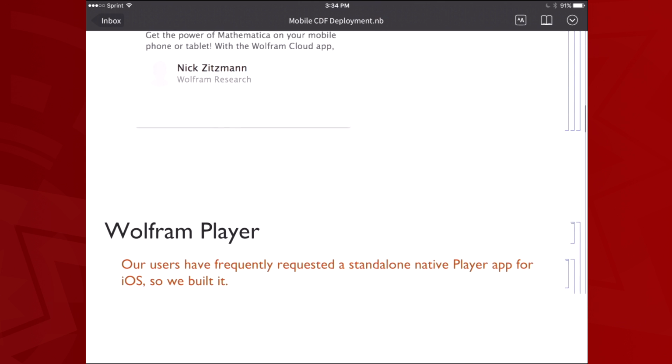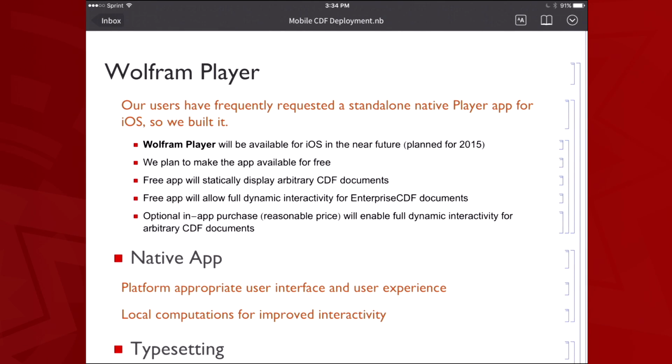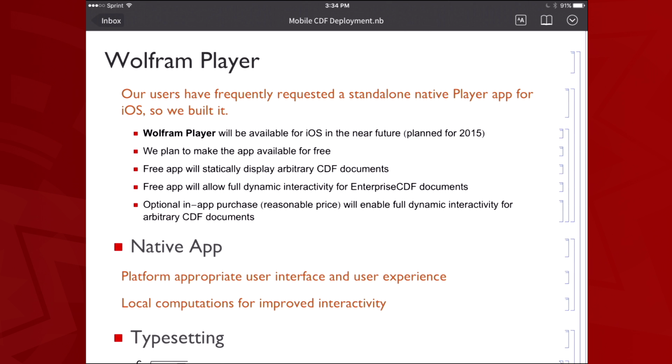Next is Wolfram Player. This is an app that there was a lot of back and forth about, and we received a lot of feedback from our users. Our users said, we want a Wolfram Player app for iOS, and we have decided that we are going to build that. We have been working very hard on it, and it will be released soon. We hope to release it by the end of this year. So definitely in time for next year's tech conference.